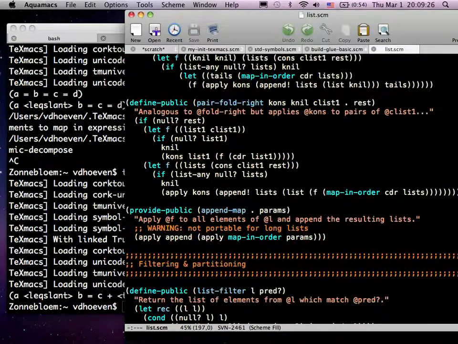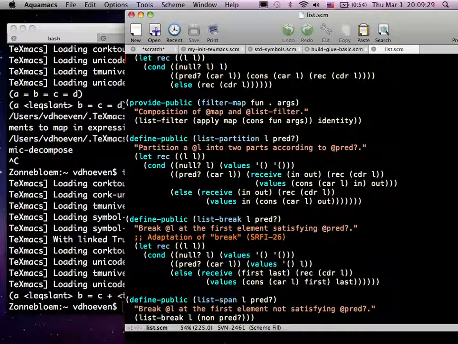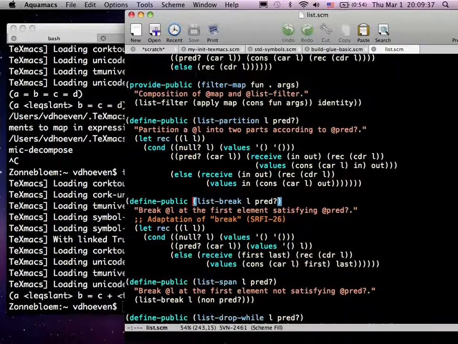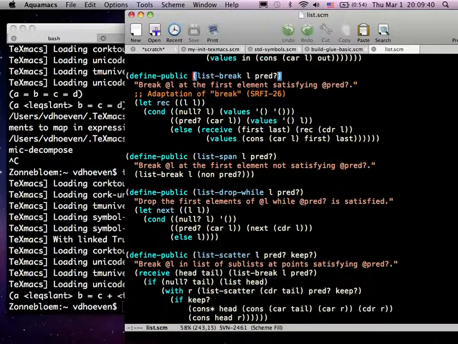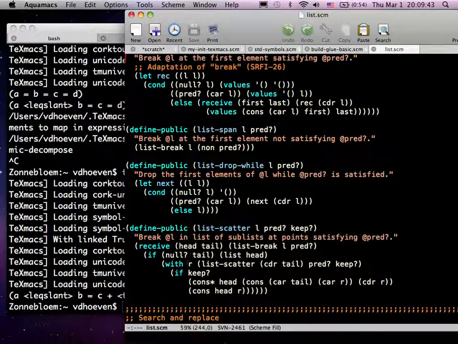But we copied a few routines from it. So there is something here, for instance. Look at this one. List break. So break a list at the first element satisfying something. That's not the one. List scatter. Break L in a list of subsets at points which satisfy some predicate. That's nice. And then we have an additional argument which says, do we want to keep the thing or not? Okay? So right, that's nice. So we have this routine. We're going to use that routine.